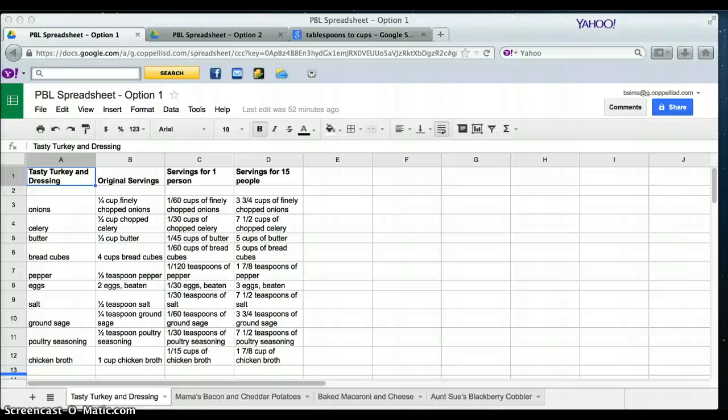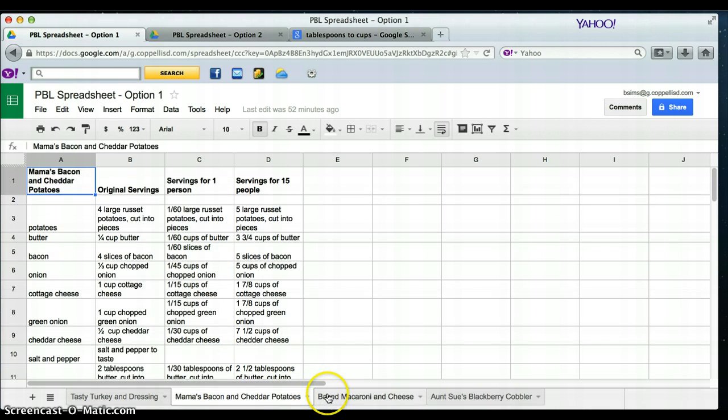Hey guys, this is Miss Sims here, just showing you some ideas of how to organize your conversions for your recipes. This option one is a spreadsheet in Google Docs, and I'm just going to highlight some things that I really like about this organization. I like it because there's a page for each recipe here, so it's very easy for me to click on and see the different recipes and different conversions that this person has done.